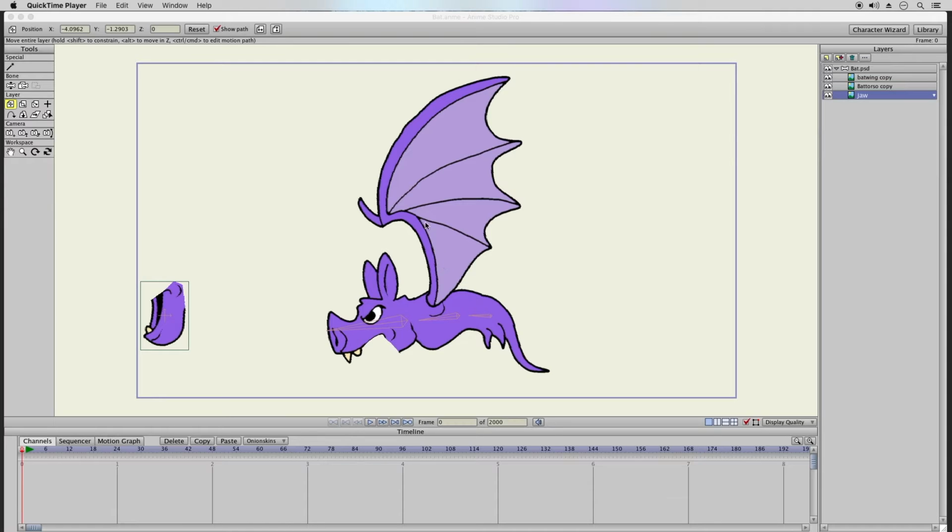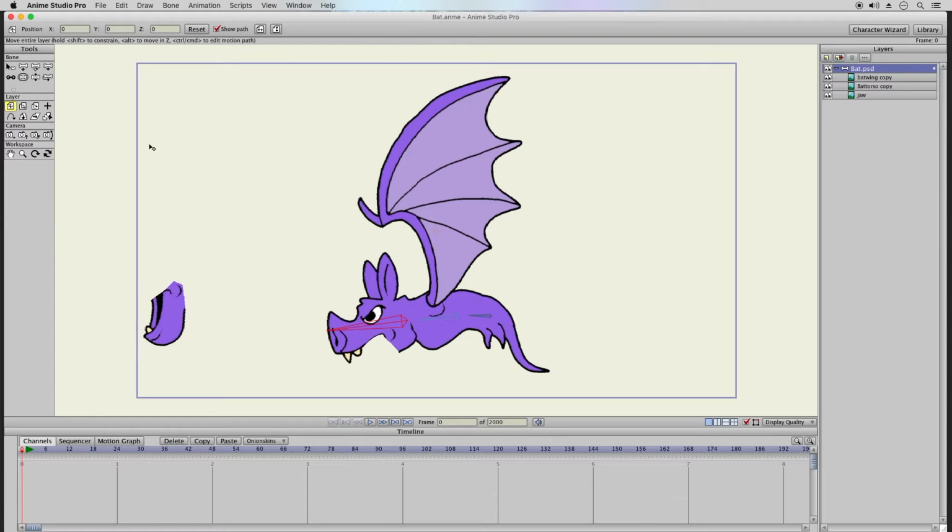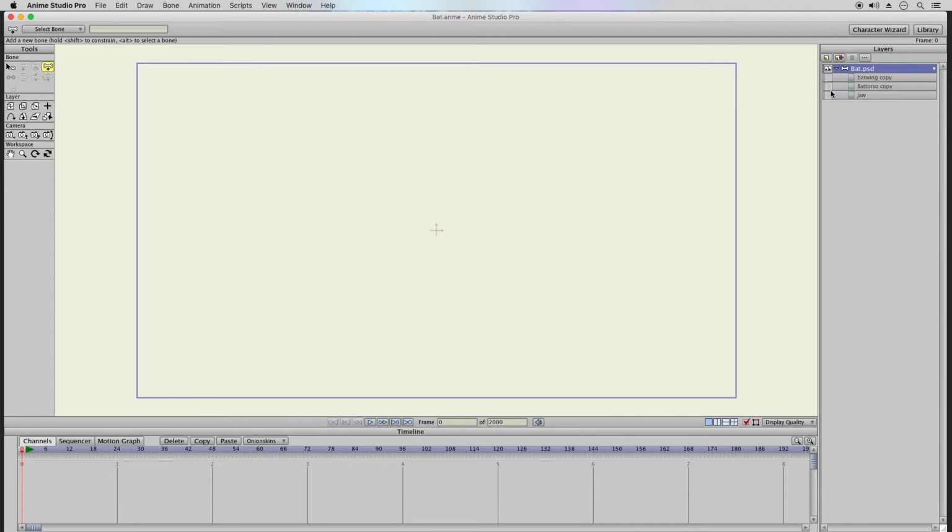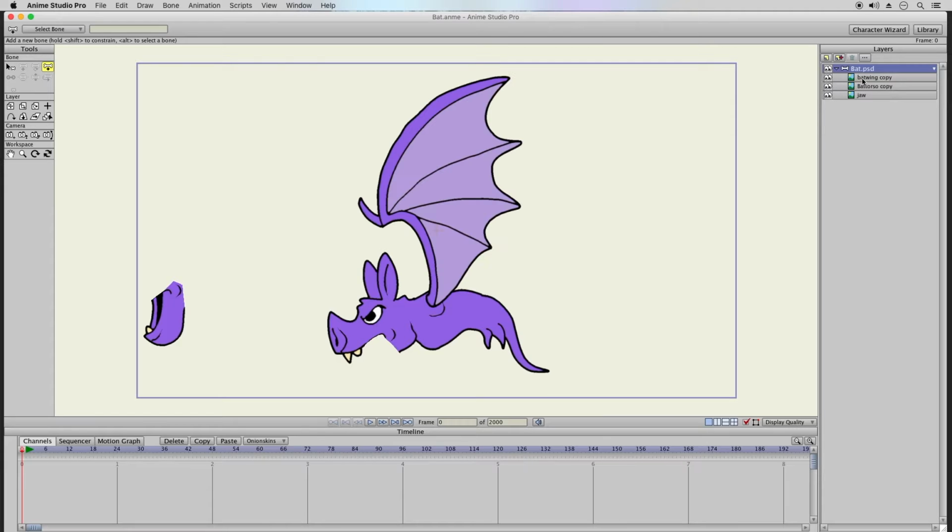Mike, and today I'll be assembling the bat. I already put a little skeleton in here, but I'll start from scratch, and this way I could show what I'm doing here. So the first thing I do is I import this file, and it's made of three different layers, three different pieces that automatically load into Animate Studio Pro.